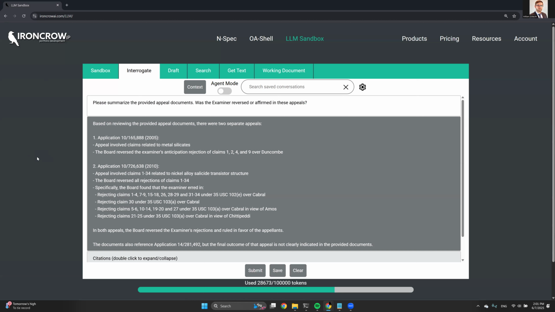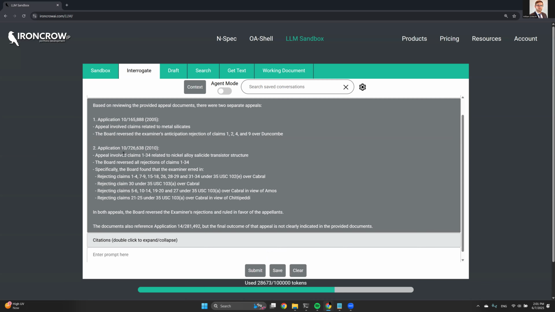There's an application from 2005 and an application from 2010. These appeals involved claims related to metal silicates. The board reversed the examiner's anticipation rejection of claims. Okay, so cool. The examiner was reversed in this case.